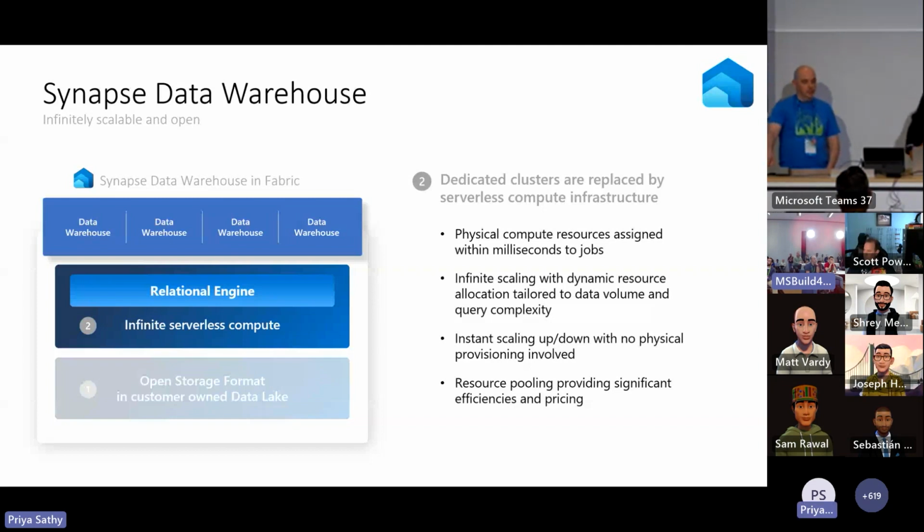So you're not stuck with the number of nodes, or with what you purchase. But you get dynamic resource allocation. So as your data volume increases and your query complexity increases, we can scale out, up and down, and we do that automatically with no additional work on your side. And because we do resource pooling, with the serverless infrastructure provisioning just as the job needs it, you get efficiencies, and you will also see efficiencies in your pricing when we disclose the pricing.